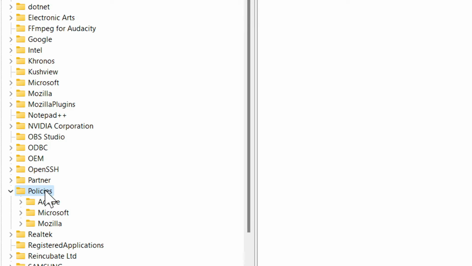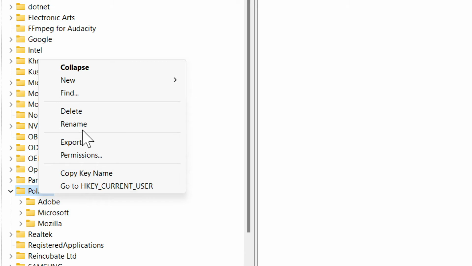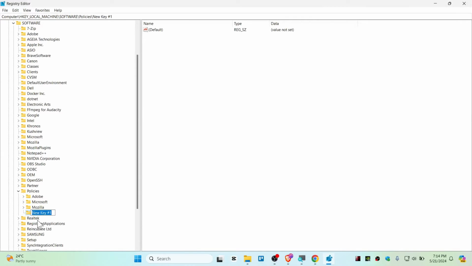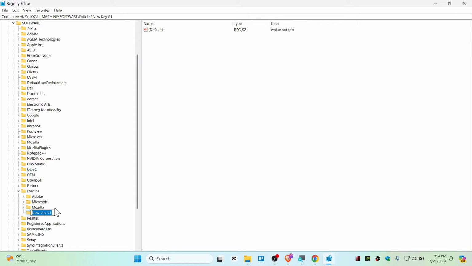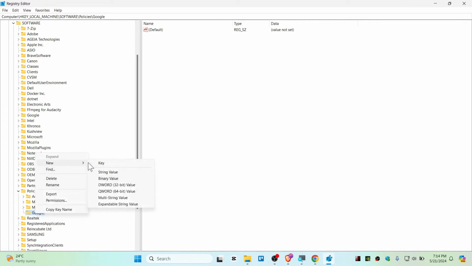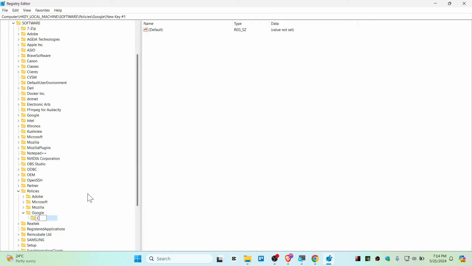If you didn't see Google Chrome, you need to right click on policy folder and then create new and click on key like that. After you click on key, you will see like new key hashtag one. So you need to type here is Google, just like that, and then hit enter. And once again, double click on there, and you need to once again create a key. And this time you need to type here as Chrome.